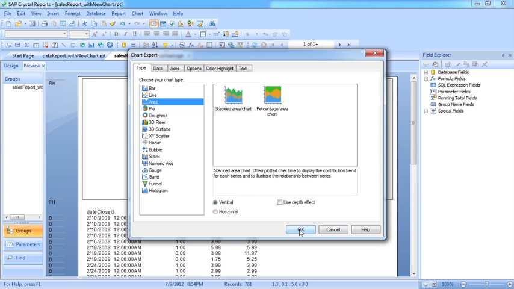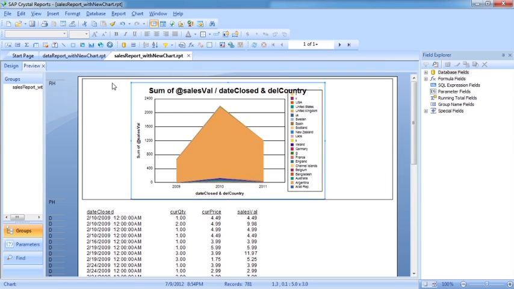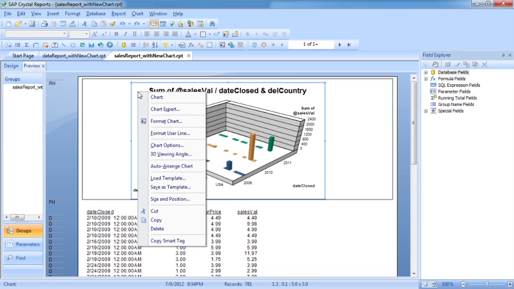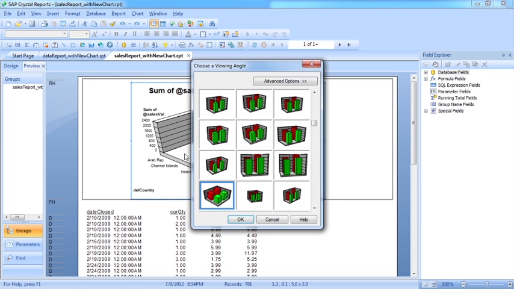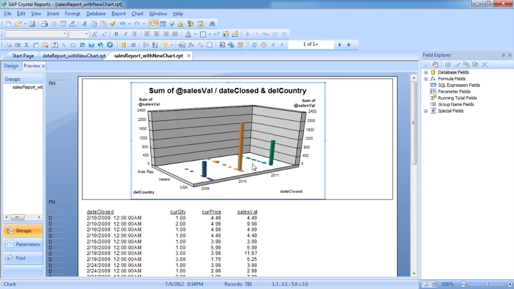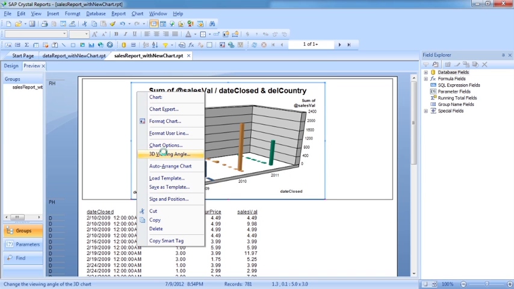Now, one little thing extra just to have a look at, if we undo. When you've got a 3D chart, if you go to right-click 3D viewing angle, you'll see you can change the angle that you're actually looking at the graph from. I'm looking at it from this top angle here. I might wish to look from that side there. Okay. And see that the angle of the graph turns round. So let's right-click 3D viewing angle.